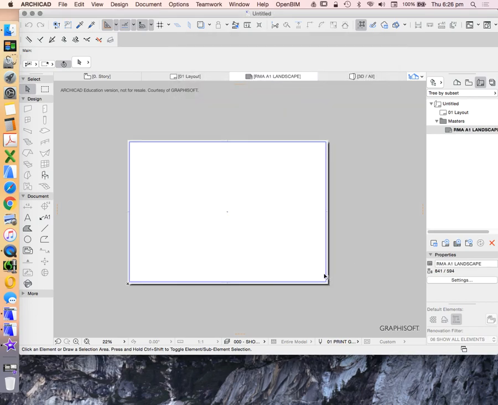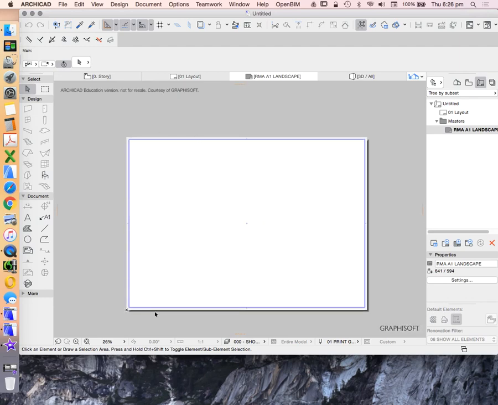We see that what happened then is that blue line moved out. So what's that blue line? That blue line represents our maximum printable area, or our margin. Anything we put outside that blue line won't be visible.